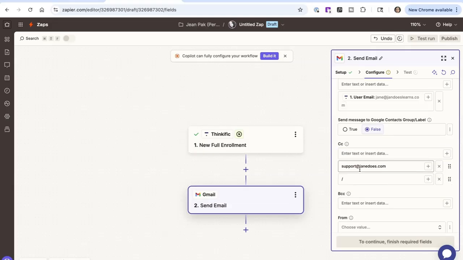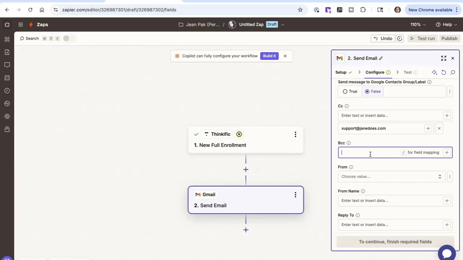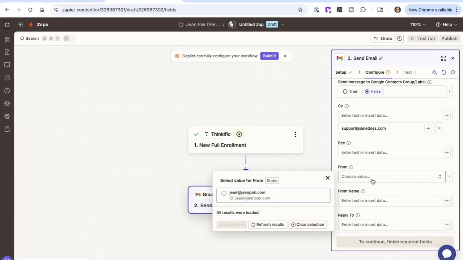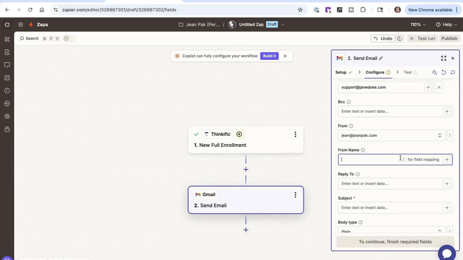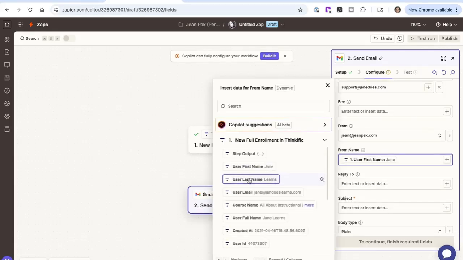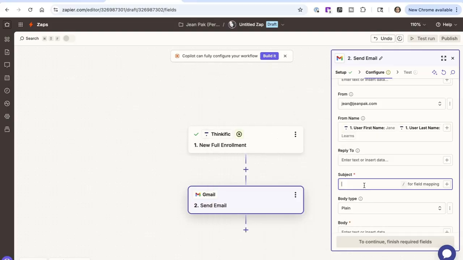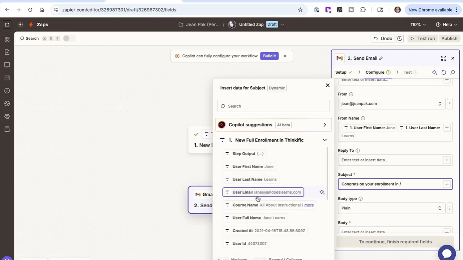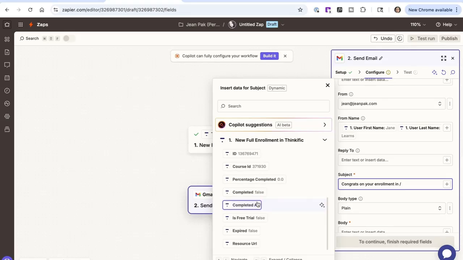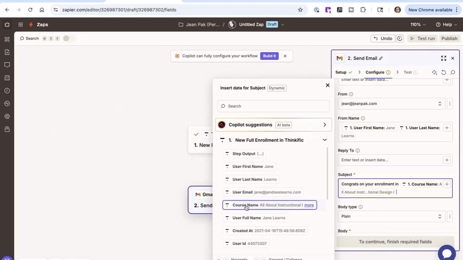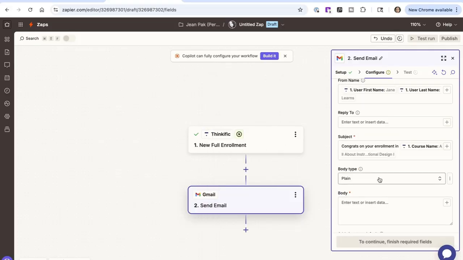And then I can BCC another VA if I want to, if not, cool. And then the from email will be my Gmail, so I can just select that. And then my name, I can populate the first and last name. And then the subject is what's important. Congrats on your enrollment in course name. So I can look for course name in here. Cool. And then body type. Is it plain text or HTML? I'm just going to keep it plain text.